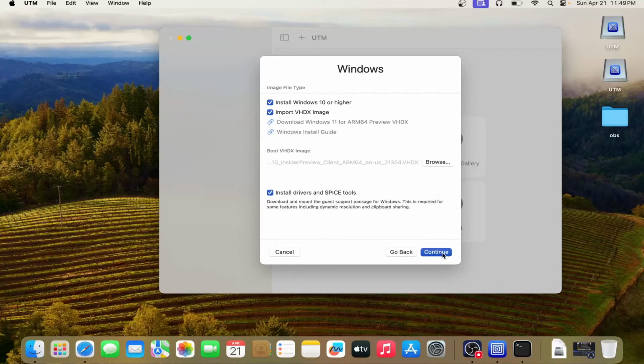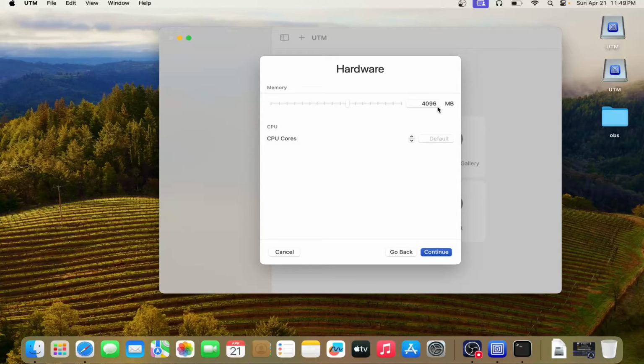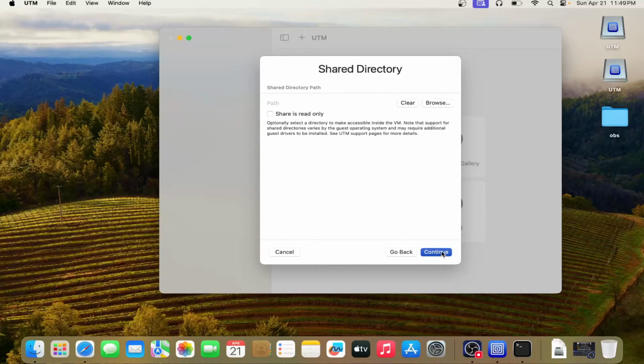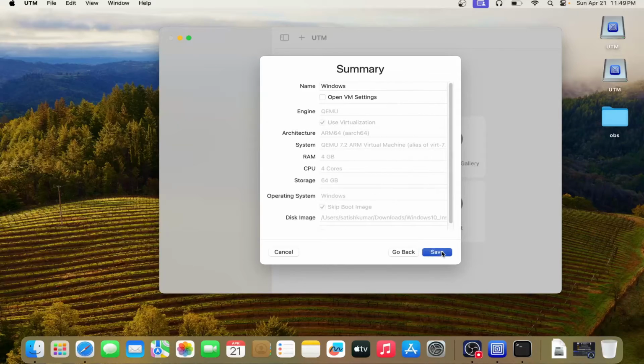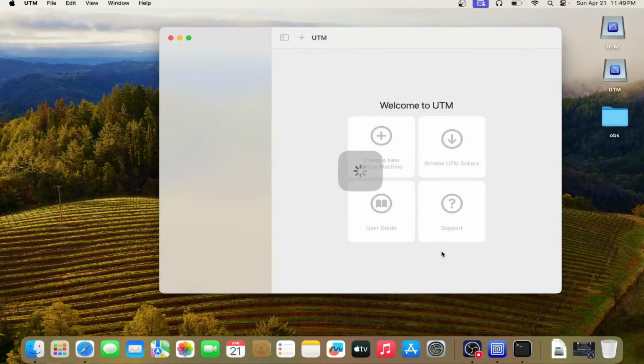Then click on okay. Don't forget to select this option, install drivers and SPICE tools, and then click on continue. Here you can see by default my RAM is 4 GB, and for CPU cores I just mentioned 4 here. Then click on continue, continue again, and save it. Now you have to wait for a few seconds here.